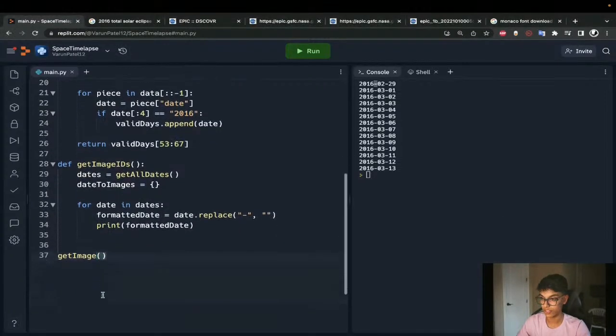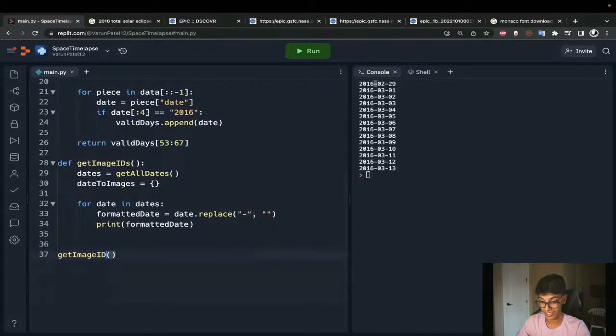Get image IDs function. If I run this now, see all of my dates. While they are a little hard to read, they have been formatted. And actually, let me copy one of them. Let's paste it into our endpoint. So hopefully you guys are able to see how we're piecing this together bit by bit.